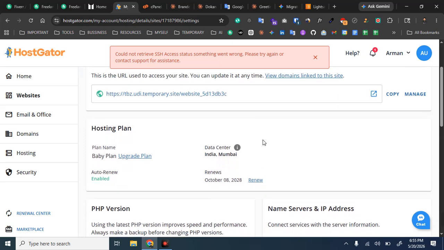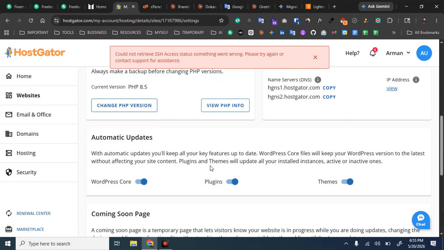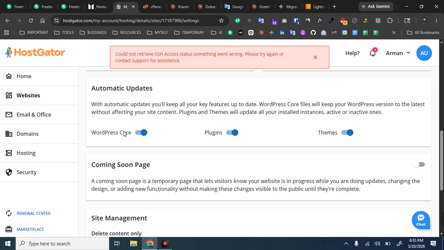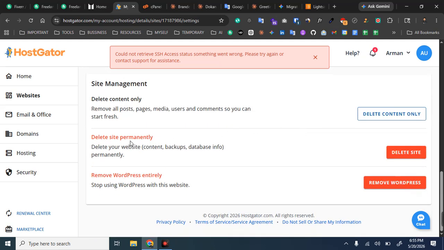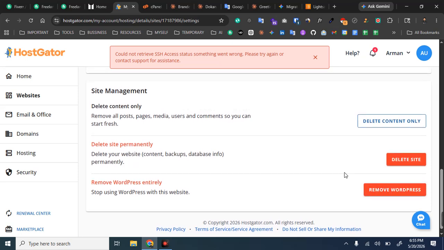Okay, so here you will get the hosting plan. Data center is Mumbai, and automatic update settings. You see WordPress core, plugins, and themes update automatically, but it's not good for an old website, because when plugins and themes are updating, the website can be broken. And delete the site permanently and remove WordPress entirely. Okay, so I want to remove WordPress. Delete the site permanently, delete your website, stop using WordPress with this website. Okay, I want to delete the site. No, okay, I want to remove it entirely.